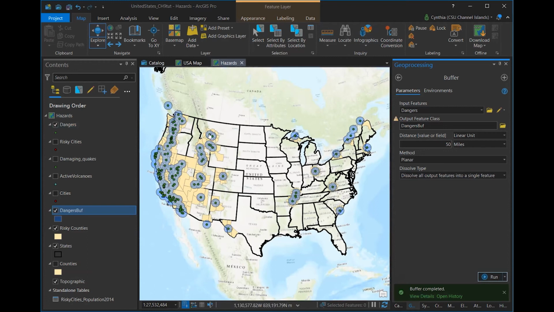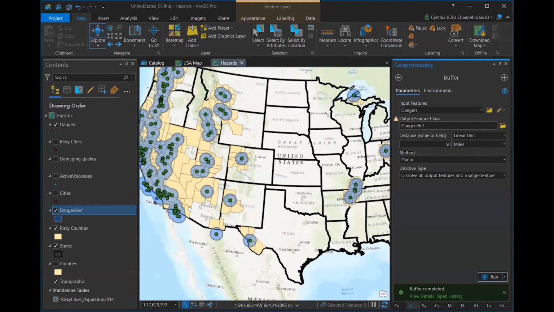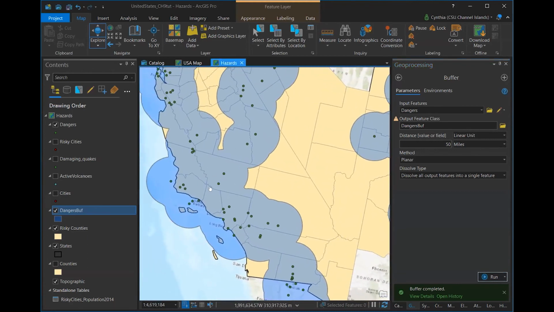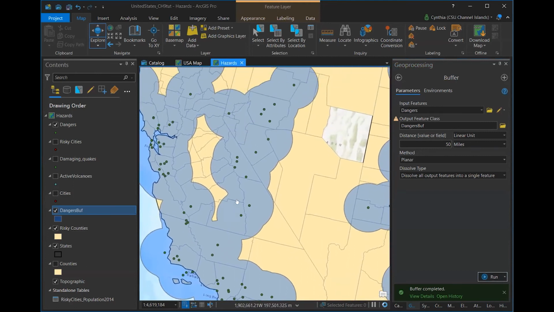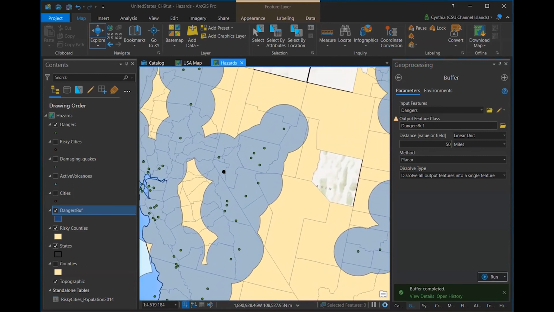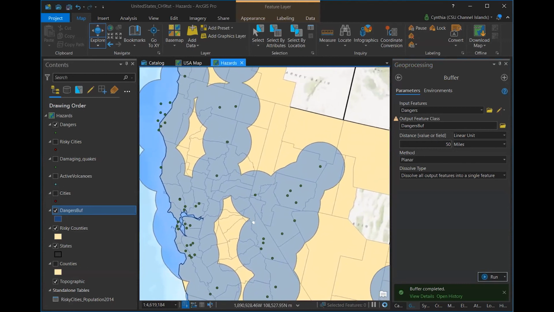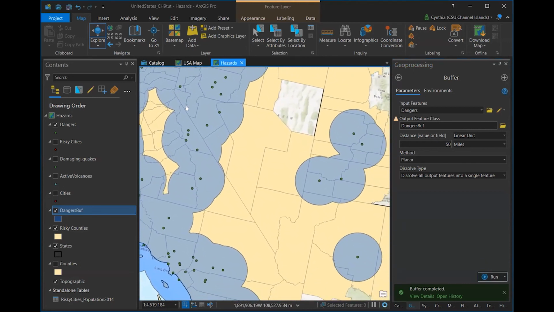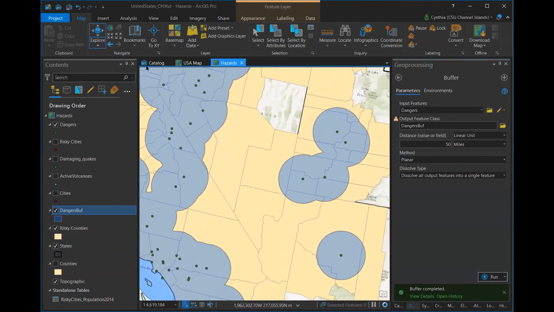And there it looks pretty good. Let's zoom in. It's kind of interesting to look at. So this looks pretty good. I think this buffer is pretty representative of the area near these features, much more so than just our counties. Let me go back, I'm going to go back to the bookmark.